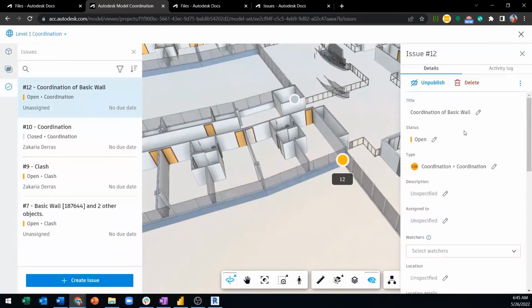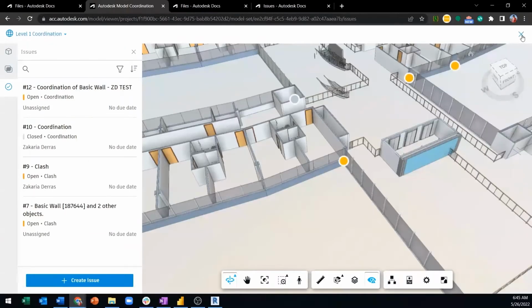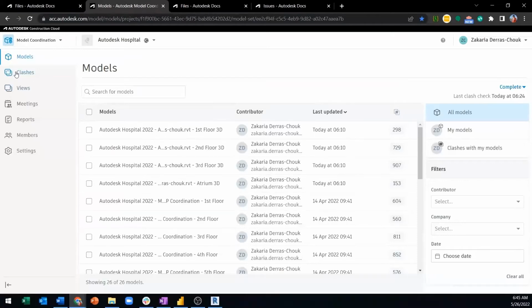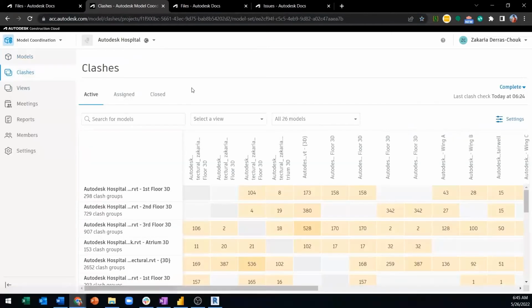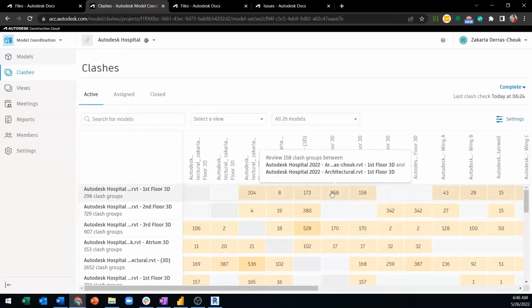Okay, so now I'm just creating a new clash. I can update the title if I'd like to, and update any of the information here if I need to. Now that new issue is being created from this clash here. Now I can come over here and look at my clashes tab, which we like to call our clash matrix. Now we're looking at all the different models, and we can see the number of clashes that are taking place between the different views within those models. That allows you to click on those and actually start to address those clashes from within those views.